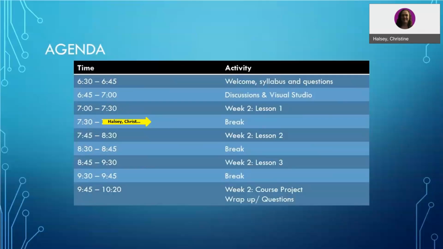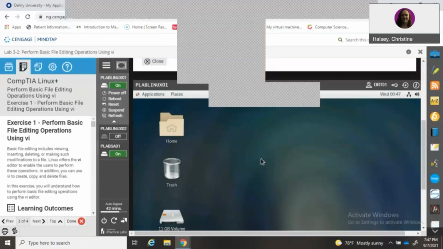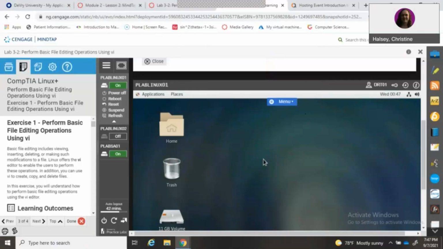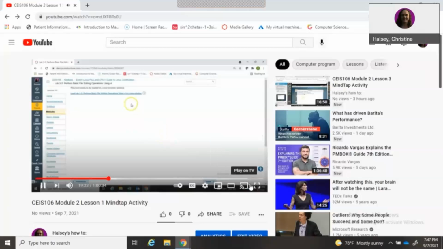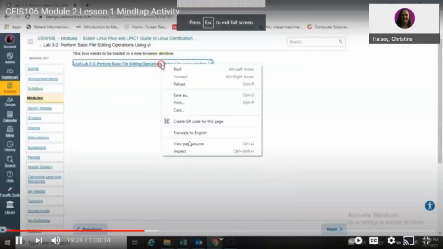All right, so we'll get back into our lesson 2 mind tap activity, file editing operations using VI.